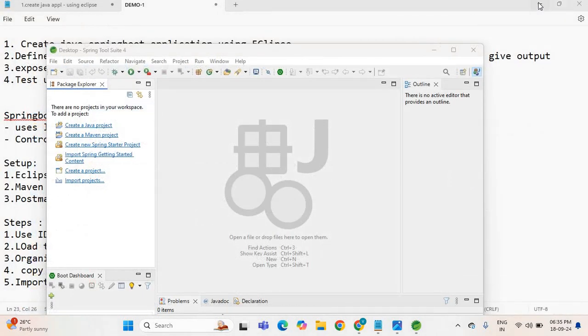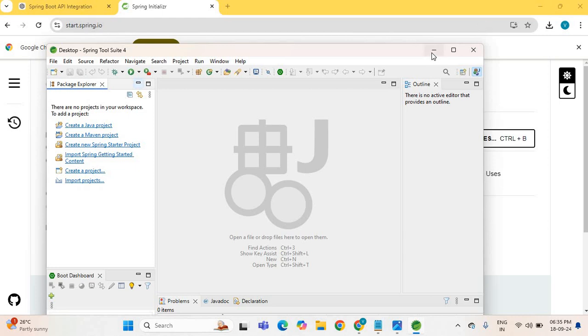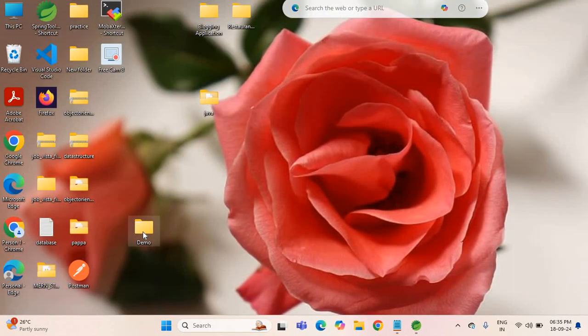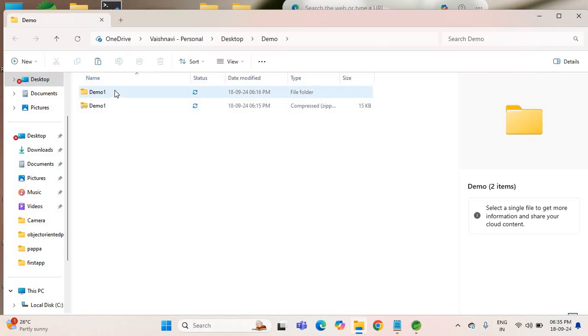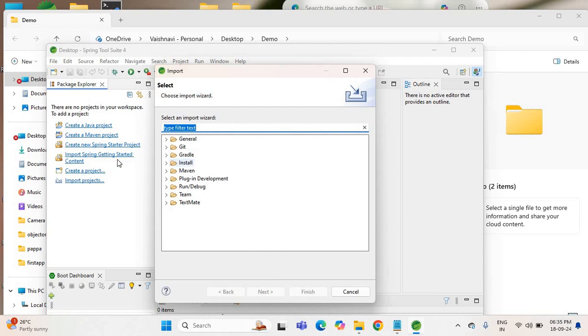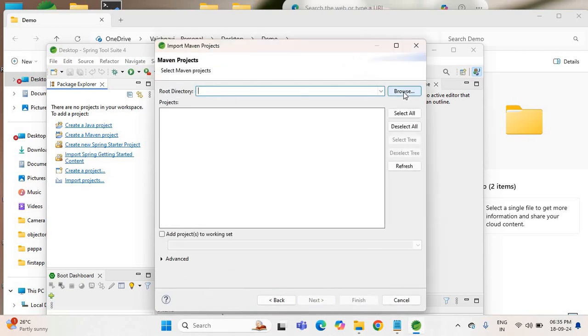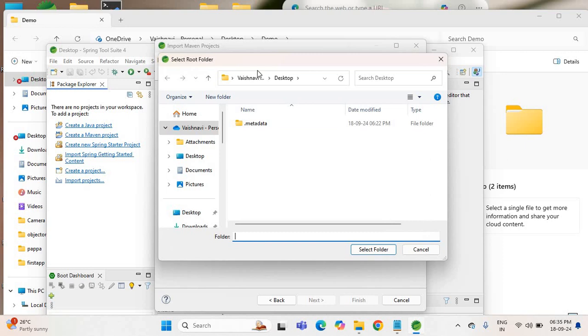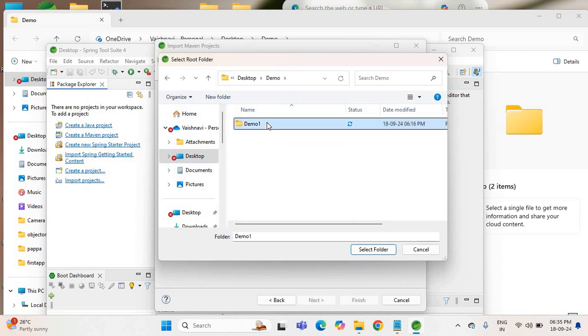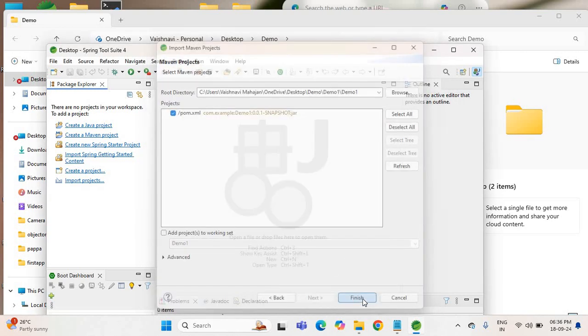We copy this file, and we have created one folder on the desktop named demo. We copy paste that file here, extract this file, then we have to import this zip file into our IDE. So first, import projects as a Maven, Existing Maven project. We have to choose the root directory as our file path. Select folder, finish.